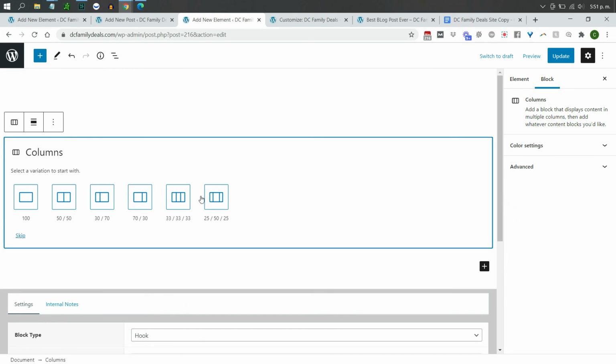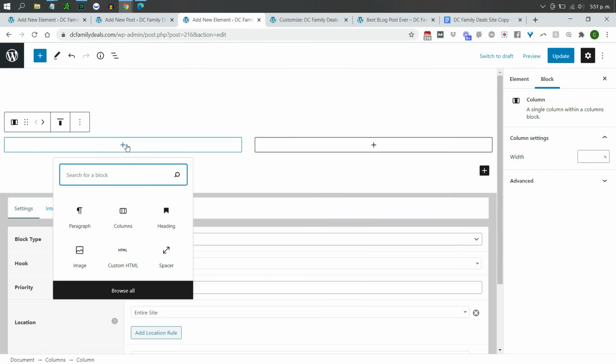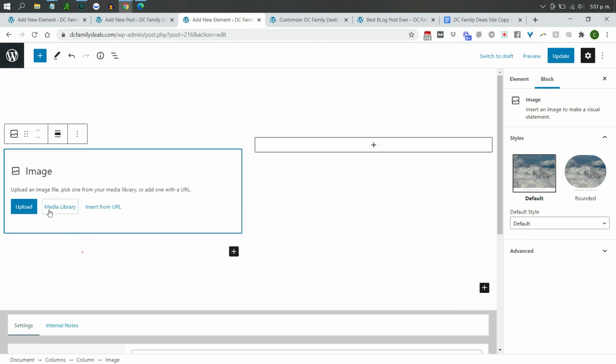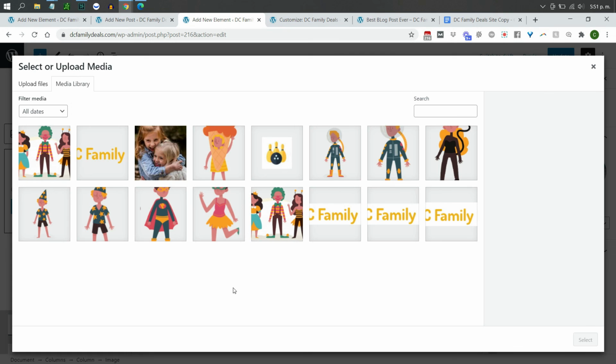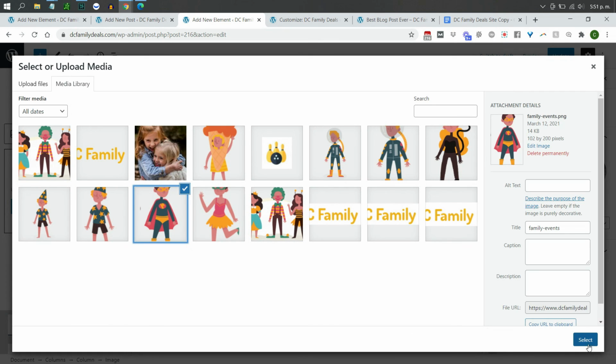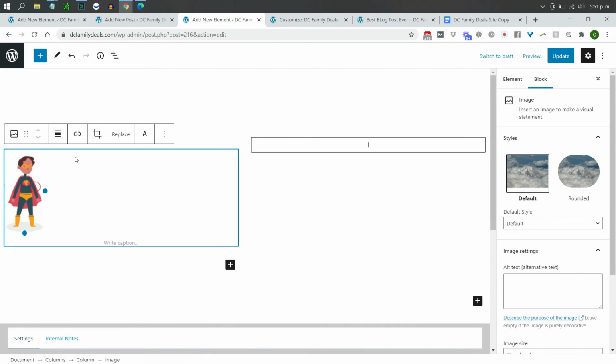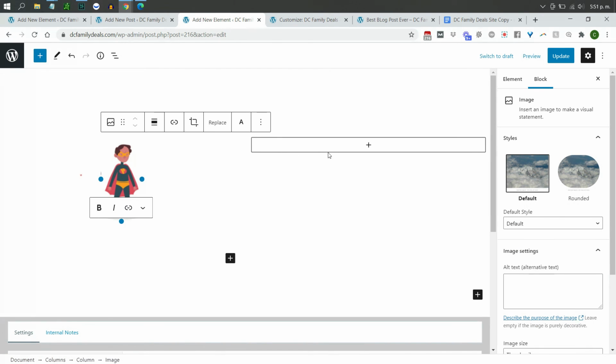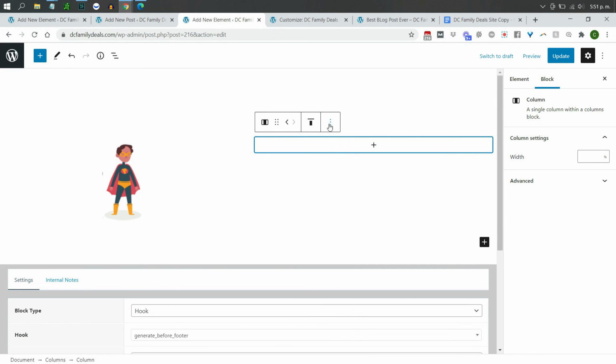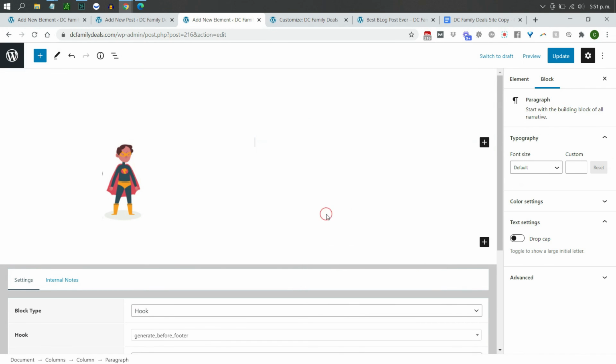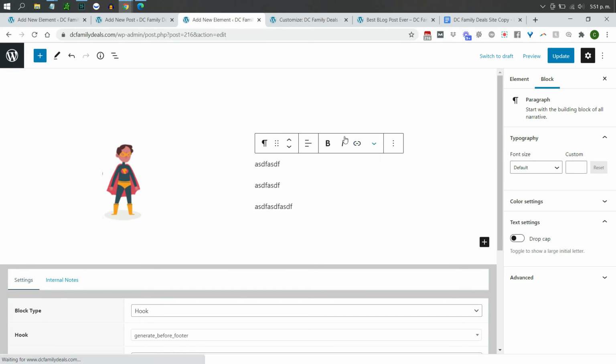And let's say you want to put in some columns here. Let's say you want to have a couple of columns, and over here we can have an image. And let's just pick one from the media library for the moment. We could just pick one of our people here and we'll click select. And we will center align them in this one. And let's say over here, we want to have this as a paragraph and we just want to add in some text. We can say about DC family deals, and let's just say we're adding in a bunch of text here about this. So now we can keep that.